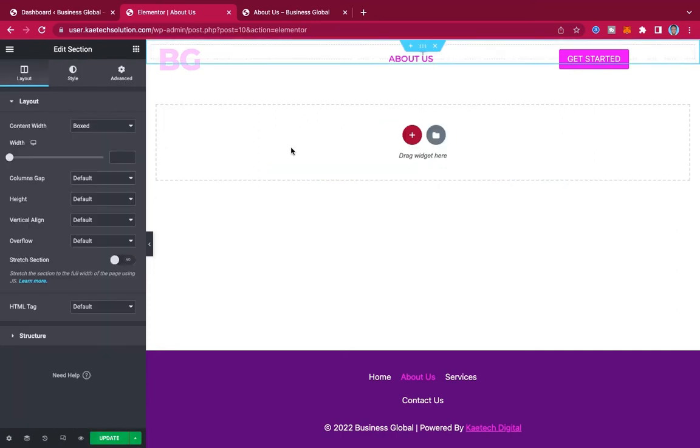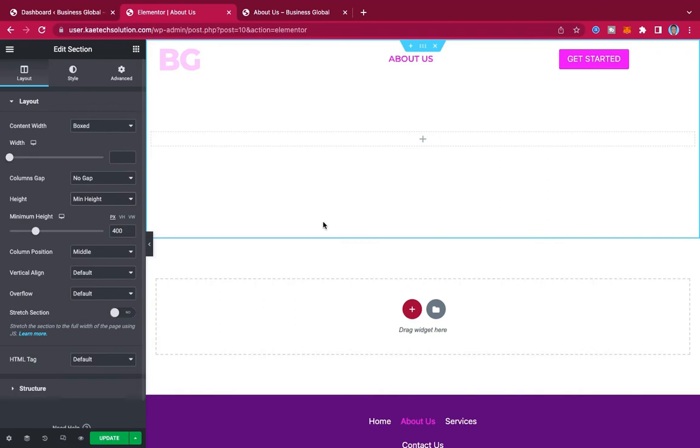So we pick this 1 column section, and as you can see it went to the top already, because we are using a transparent header, so you cannot really see it well. But we're going to edit the section. We will come over here, and for the column gap we say no gap, and over here for the height, we're going to use minimum height. The minimum height of 400 is okay.